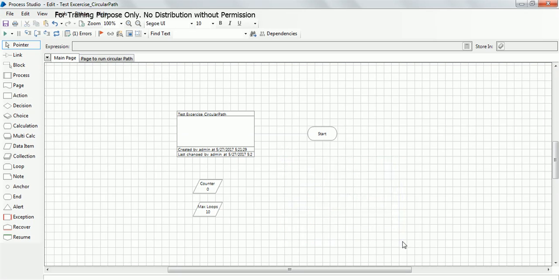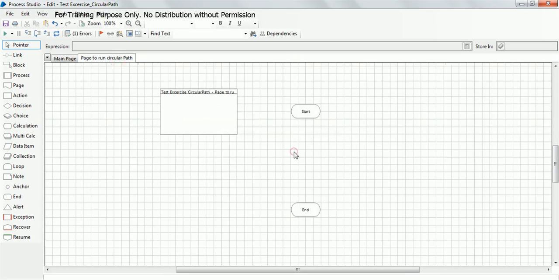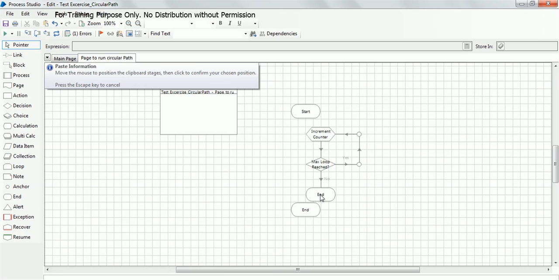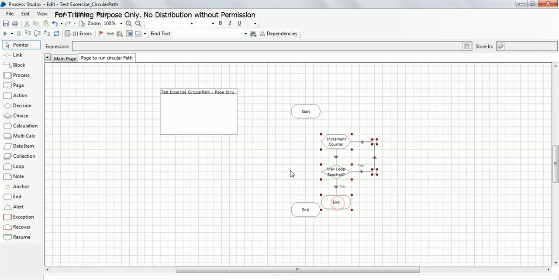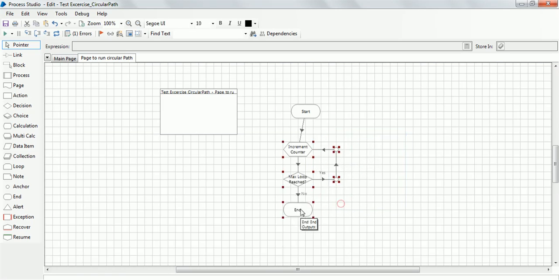cut the whole thing, Control X, and paste it here. Okay, so if I paste it, it comes here. Let me link it. So basically what we are doing here is we are trying to do the entire processing in this page itself. Right, now let me try to run this page directly.